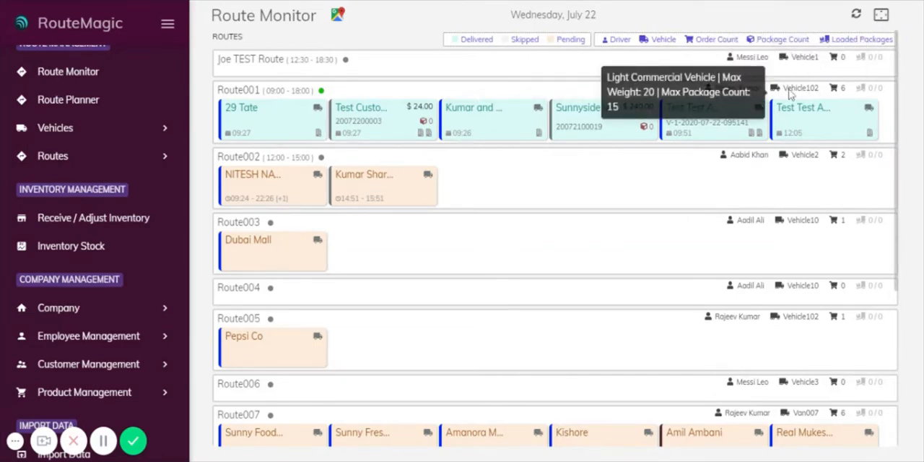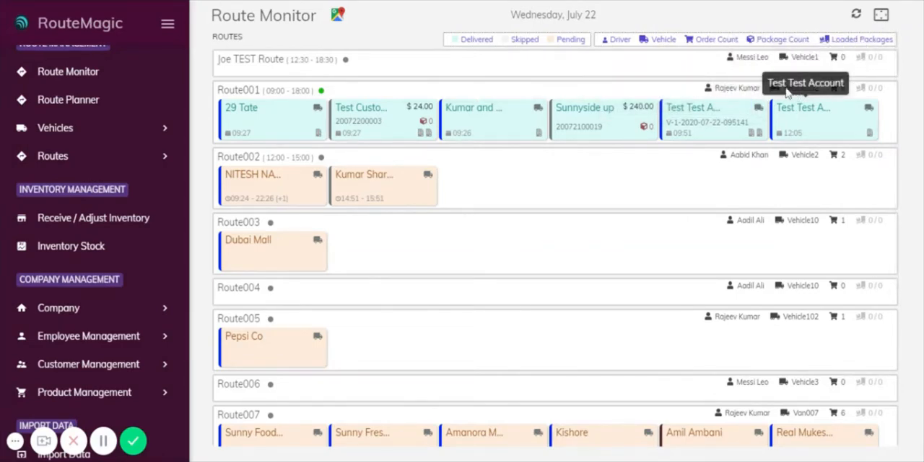As you can see here, if you hover over this vehicle icon right here, it will tell you what type of vehicle it is. You can see it's a light commercial vehicle, and it will tell you the max weight that this vehicle is allowed to carry and the max package count. So the max amount of packages this vehicle can carry is 15 and the max weight is 20 kilograms.